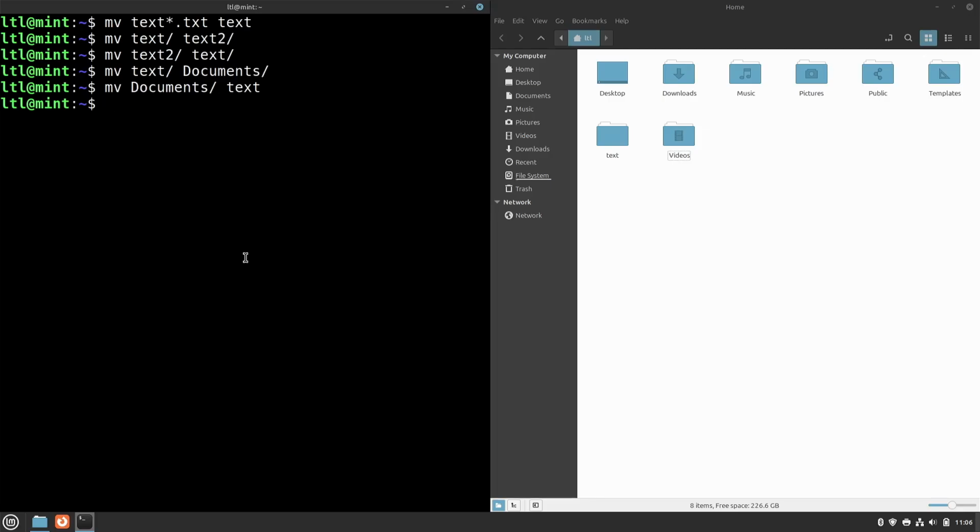Oh, wait. I did a boo-boo, and I'm glad I caught it. I literally renamed my documents directory to text. So let's change that.